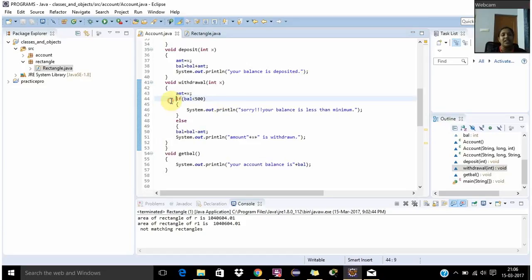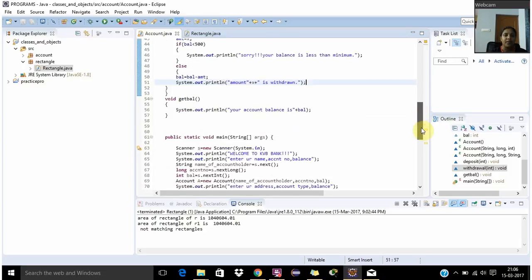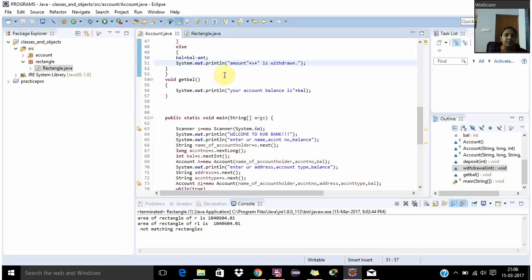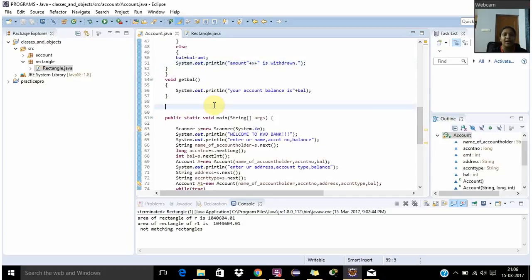First, it checks whether the balance is less than 500. A minimum balance of 500 should be in the account. If it is less than 500, then it displays, sorry, your balance is less than minimum. Else, it reduces the amount that the user needs from the original balance, and it displays the amount that is withdrawn. And the third thing is get balance. Once the user chooses this option, it displays the current balance to the user.